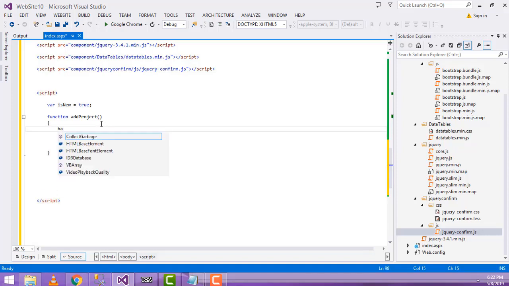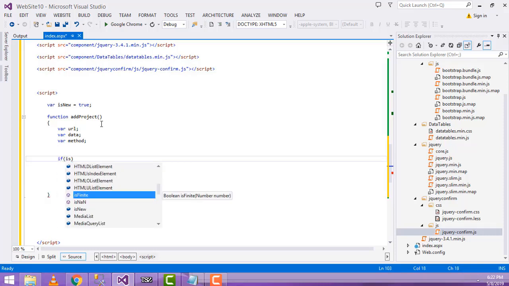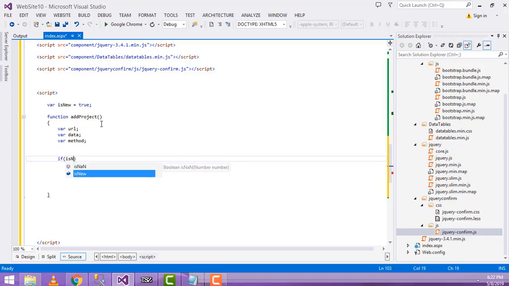First I am going to create the variables: var URL, var data, var method. These variables we have to create. After that, we have to check if is new equal true. If it is true, here first you have to write a URL here, Ctrl C copy, Ctrl V paste here.